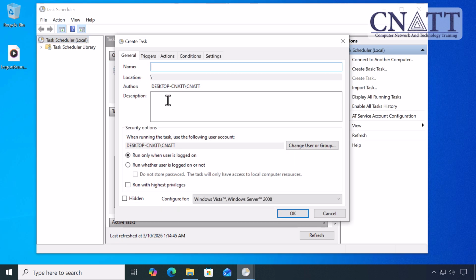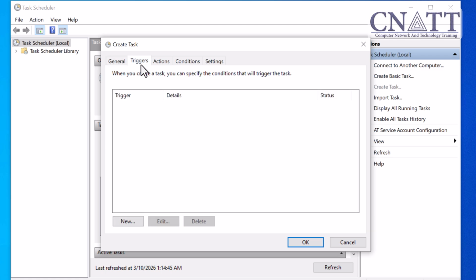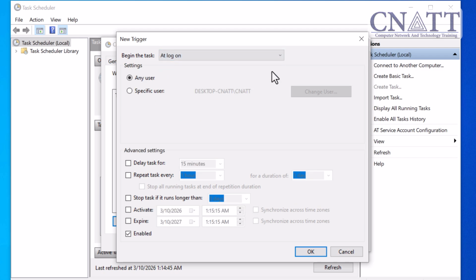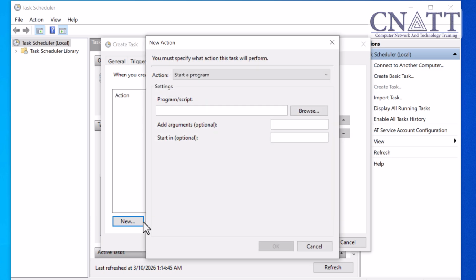In the Create Task dialog, go to the General tab and enter a descriptive name in the name field, for example, Play Logon Sound. Then, in the Configure for drop-down, choose Windows 10. Now, switch to the Triggers tab and click the New button. In the Begin the Task drop-down list, select At Logon. Here you can choose whether the task runs for a specific user or for any user. Click OK.